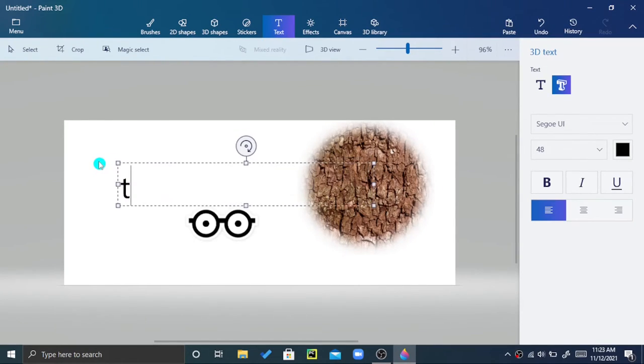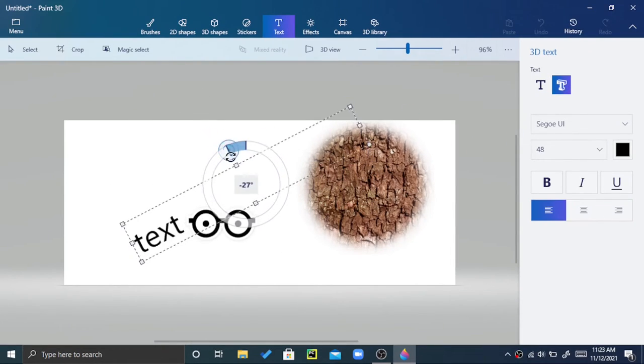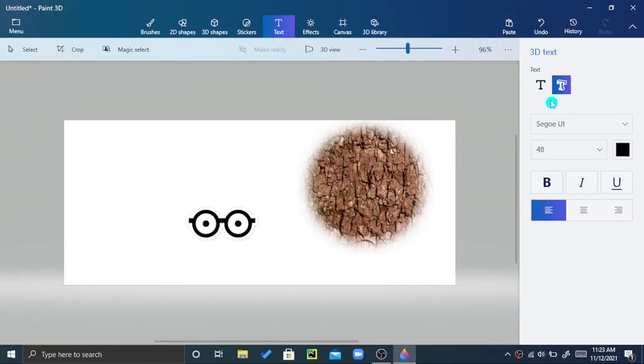For example, text, and you can see the 3D view, and okay, so unfortunately I think I'm not doing it right, because the 3D text is not working for me. You can try it and see if it works for you.